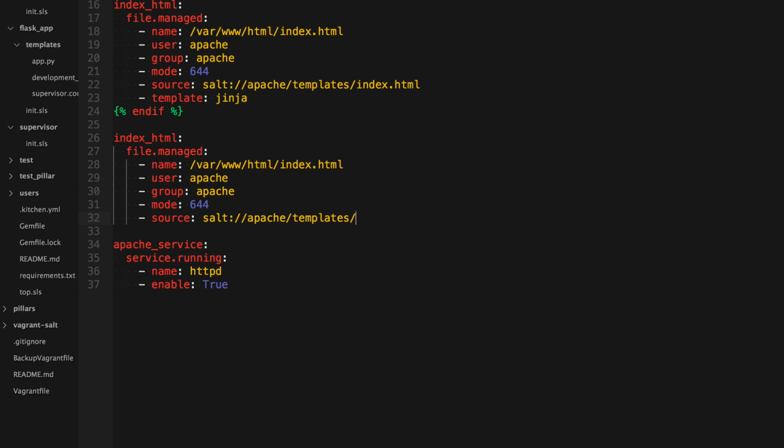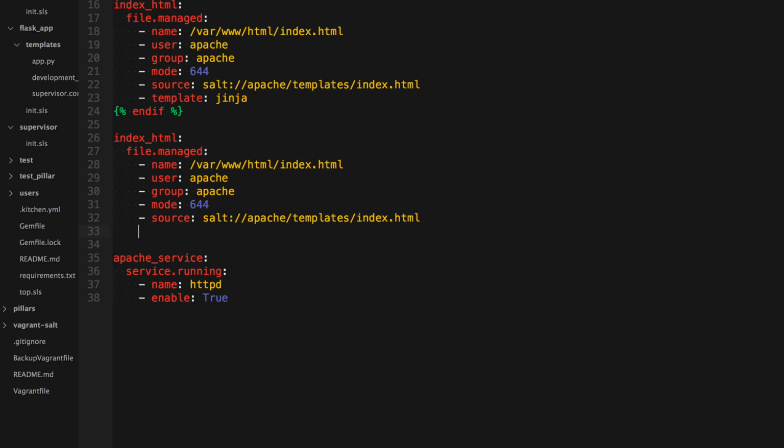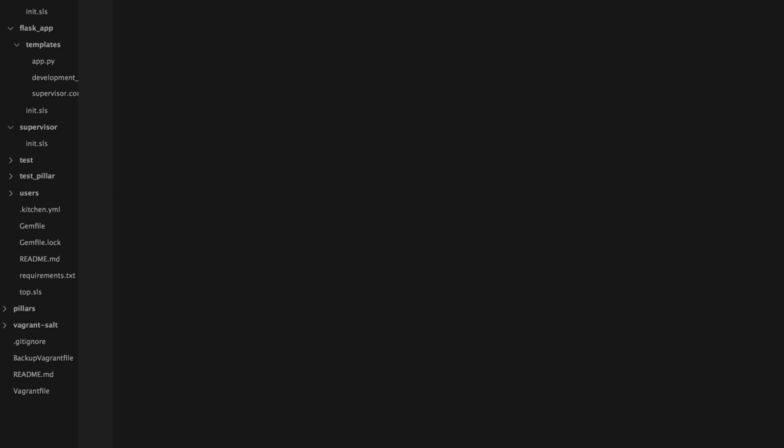Templates, index.html, and so now we're going to have this defaults parameter, and this is where we set the default variables. So we will say that web01 IP is going to be what the value of this was.